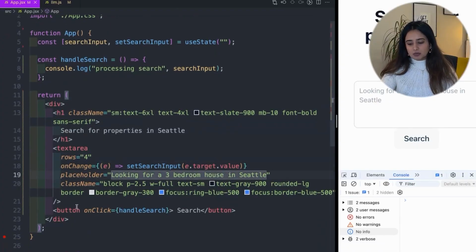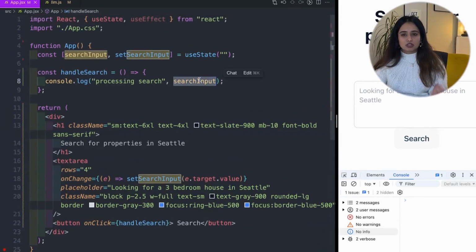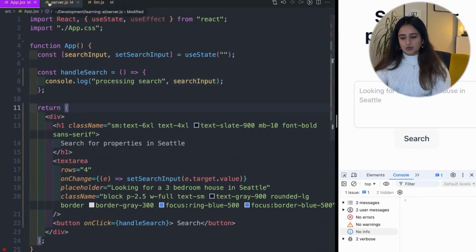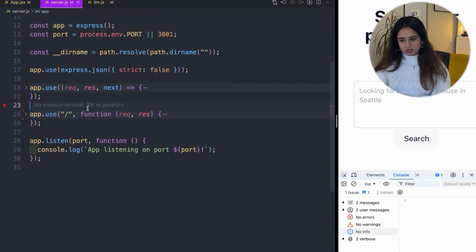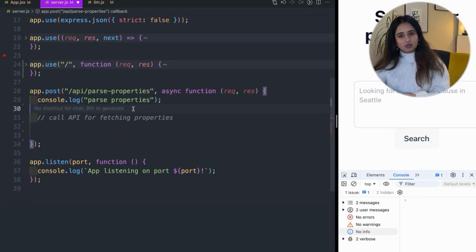Here, in our app, you remember we had this handle search function. So at this point, all we need to do is send this search input over to our LLM API. Let's create that now. I've set up a simple Express server. Here I've created an API endpoint parse properties, which is how I'm going to receive text from my UI and then send it over to my LLM.